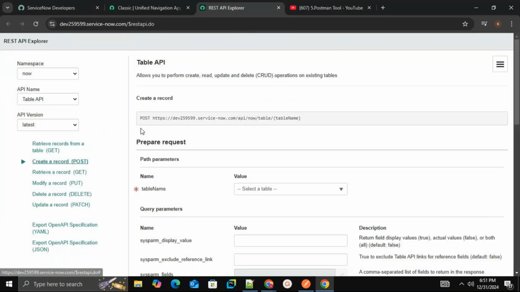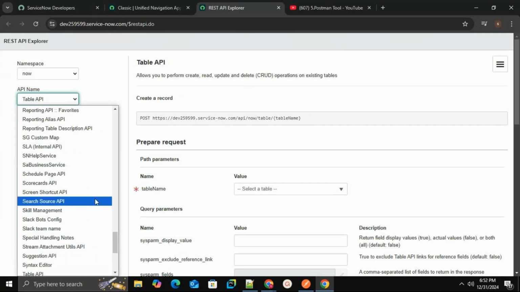It is a POST method. This is the domain, and API is nothing but application program interface, and now is the namespace we are using, followed by the table name. This table name we need to provide as per requirement. It may be the incident table or a user table or anything. We can do all CRUD operations based on the GET, POST, PUT, DELETE and PATCH methods. Here we have different options like the Table API and different Metrics APIs. These are the APIs we have.